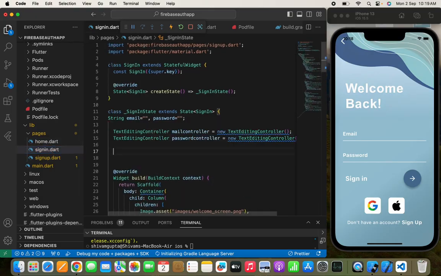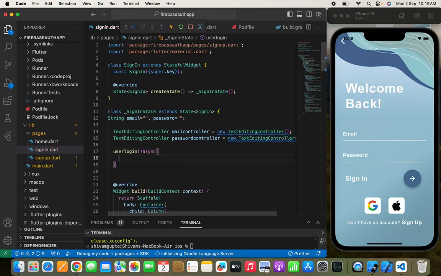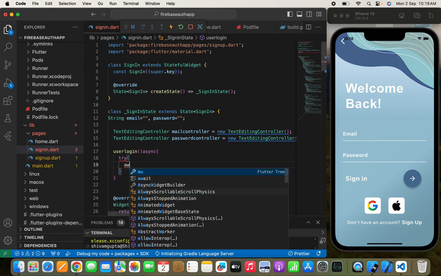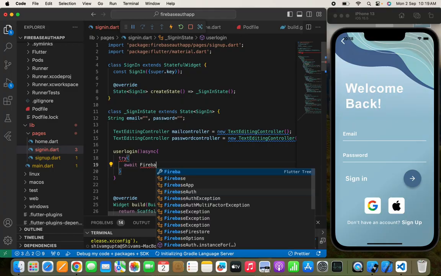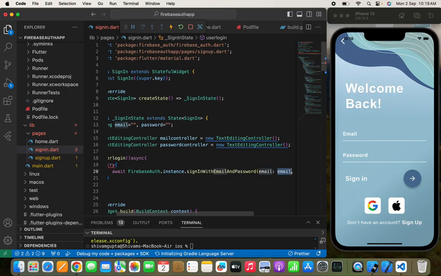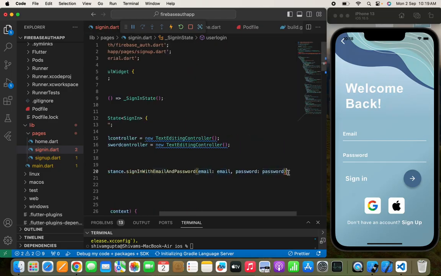Now after this we need to create a user login function that will be called when the user presses this forward arrow button in the login page. So let's move to the user login function. It will be the same function as the registration, we just need to change some of the commands, like we need to write the sign in with email and password function. So again we are going to use a try catch, and we'll write await FirebaseAuth.instance.signInWithEmailAndPassword, and the email and password over here.